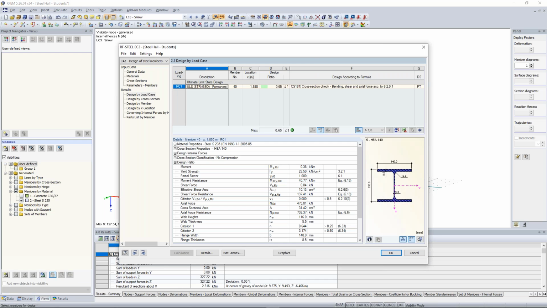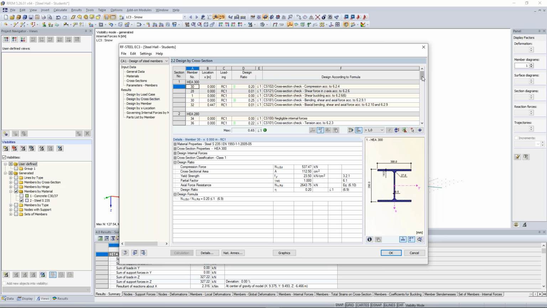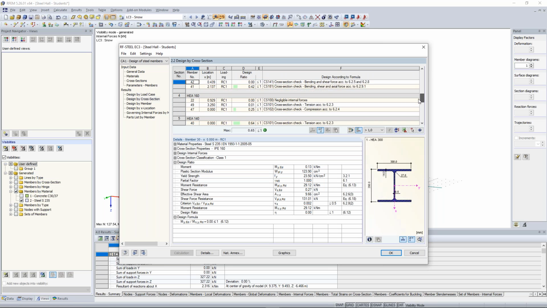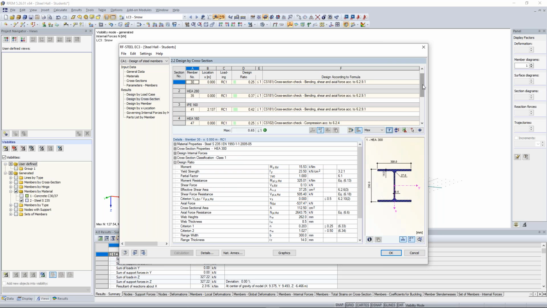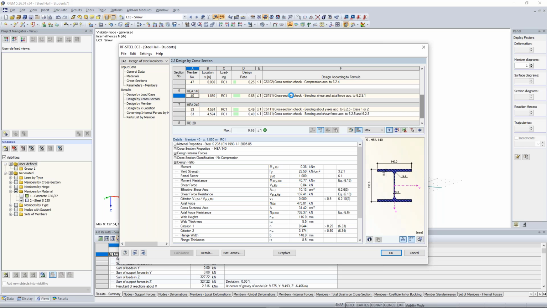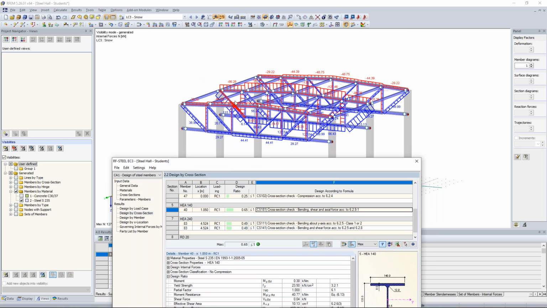Yeah, and the checks look pretty good. So I take a close look at the cross sections, and I see these things here. Maybe when I do the normal bending. Let's take a look at the one which has the most. This one, cross-section check, HEA 140. Which one is it? This one.